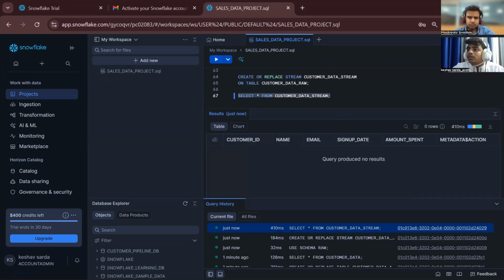So what we can do now is create a task which loads the data from the stream towards the analysis table, which is like we will schedule a task to run every minute. This will result in live data capture, right? So let's use the schema analytics and create a task.